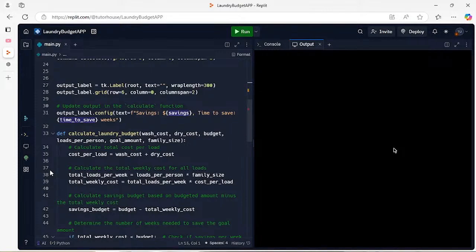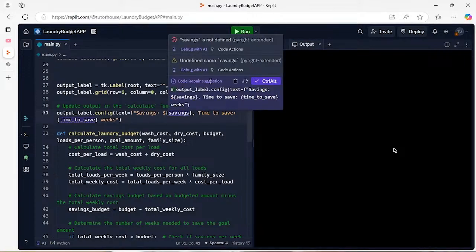Savings, time to save. Code repair suggestion. We're gonna do output label config. Oh, it says basically comment it out. That's what it suggested us to do. Well, we'll fix that in just a minute. Let's see if we can get it to output something.